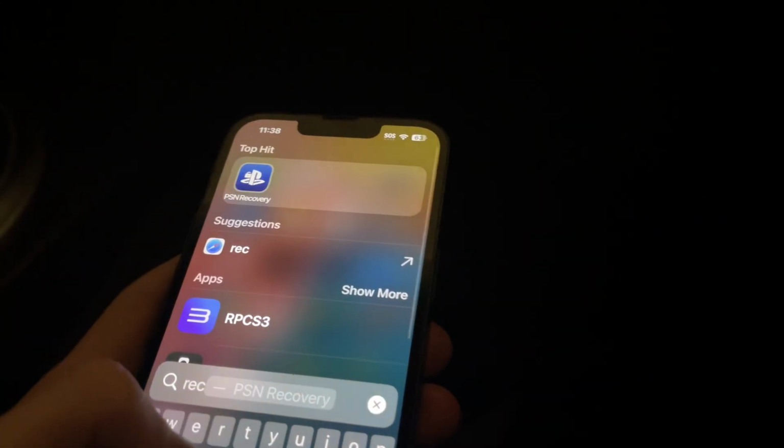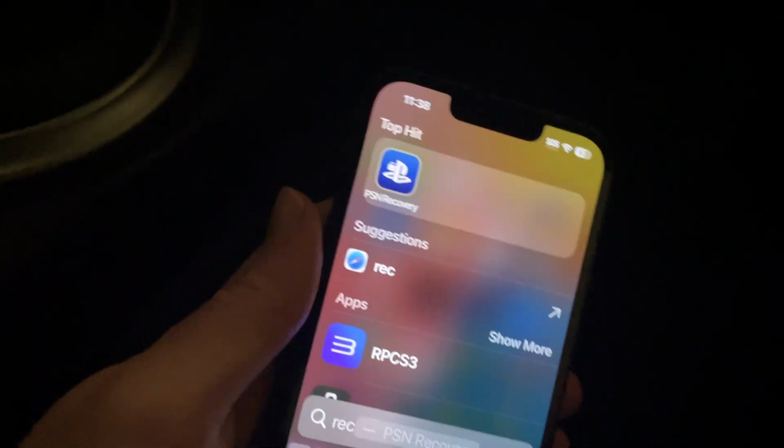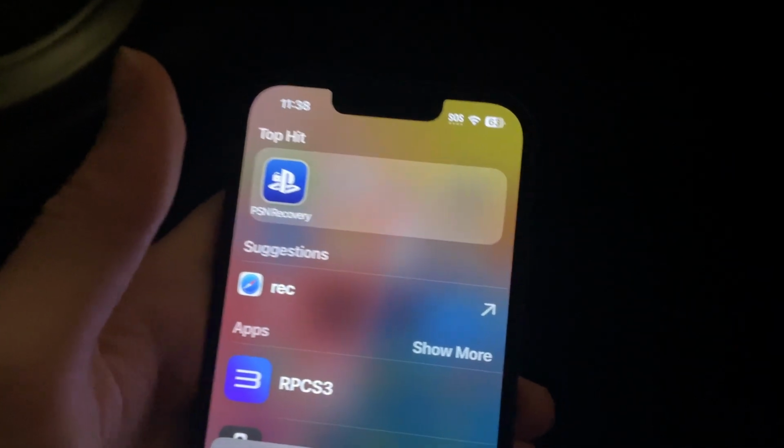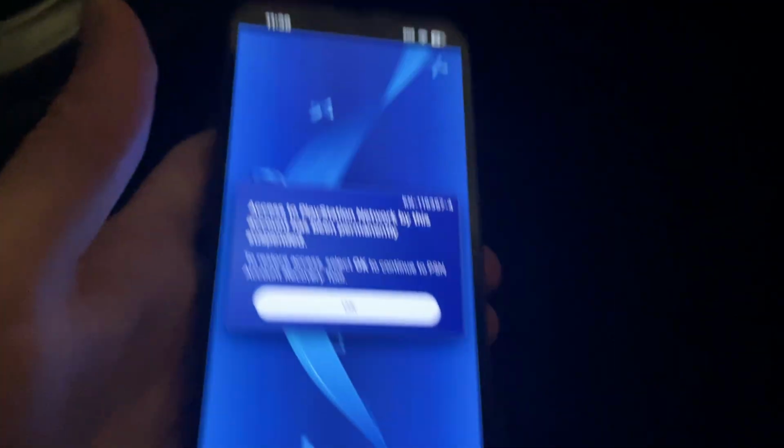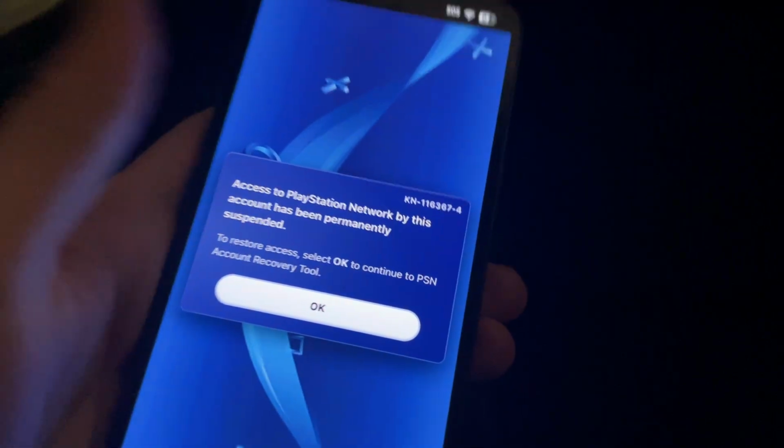Hey guys, so today in this video, I'll be showing you guys how to recover your banned account on PlayStation Network. So whether you got banned or you lost the account for reasons such as you lost the password, I don't really care, but I'm going to show you guys how to get it. So open it up, and as you can see, it says access is banned, permanently suspended.